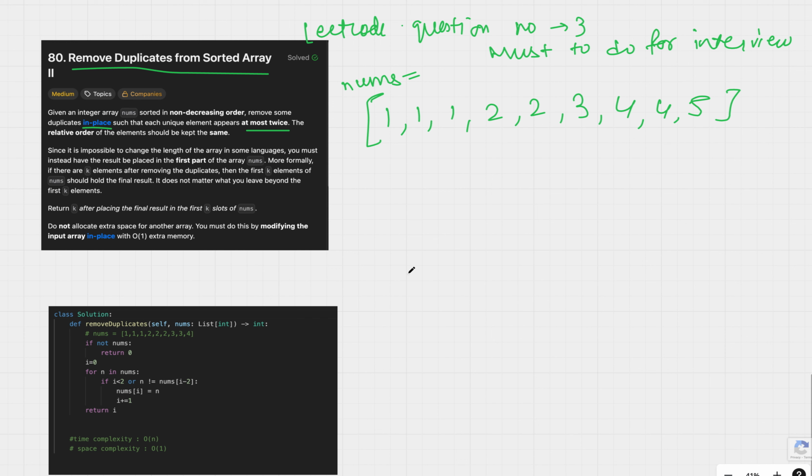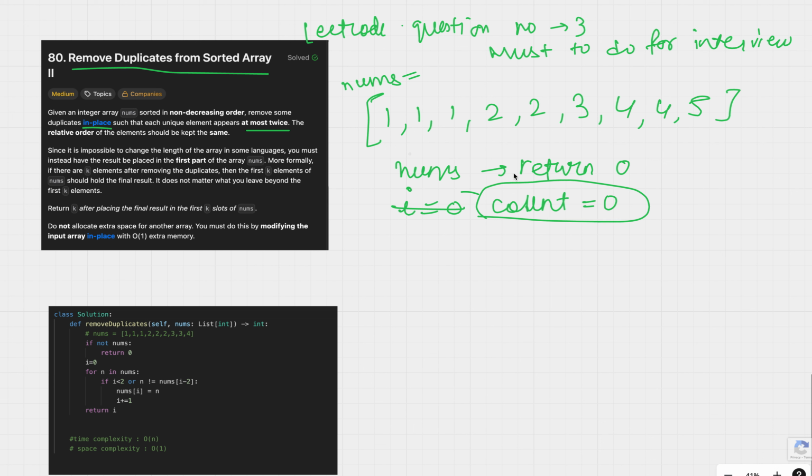Now let's start with the solution. Then we have to return the k elements. Okay, let's start. First, if nums is empty, then we have to return 0. This is the base condition. This we know. Let's consider a variable, let's say count, which counts the number of times a particular element appears.